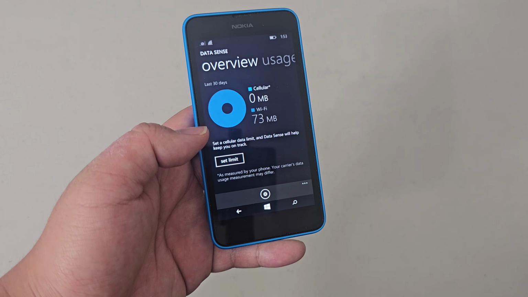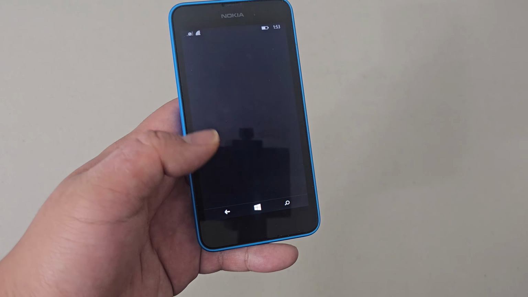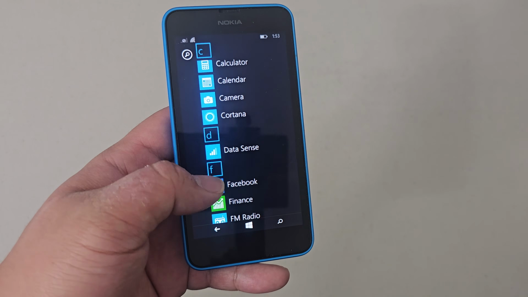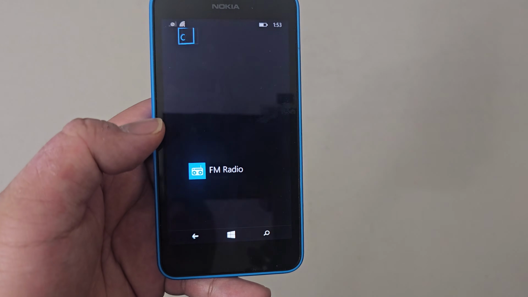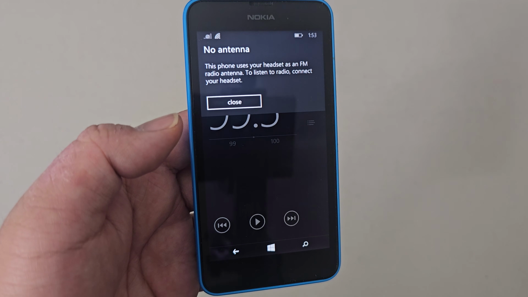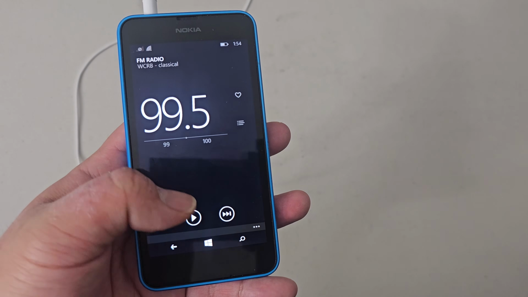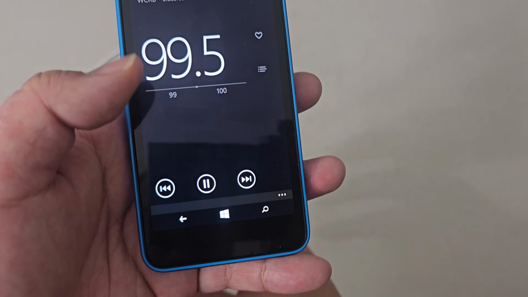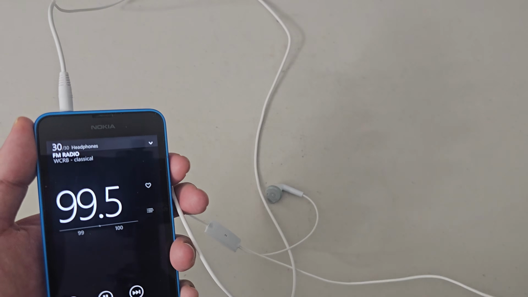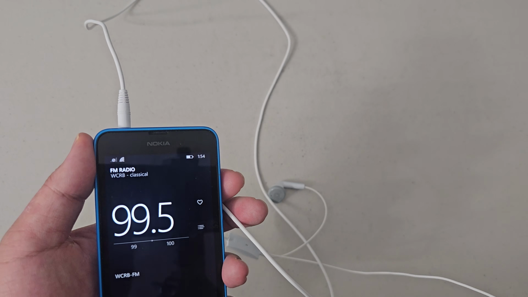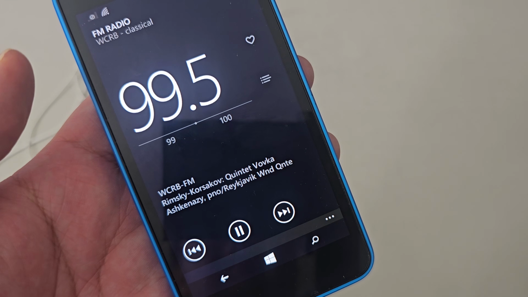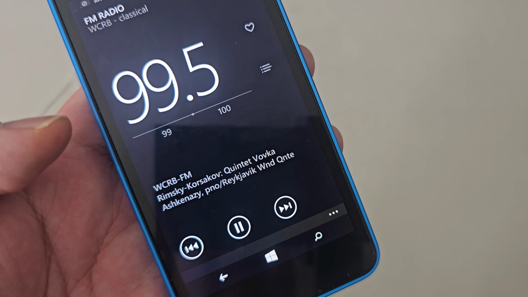Over here is the DataSense app, where you could see how much data you used. Unfortunately, it would not be very useful unless you have the Lumia 640. And over here is the FM radio. It still works, to be honest, but you would have to connect to headphones. And yes, you might not be able to hear anything, but it is quite loud. And it does show the radio as well as the music being played.